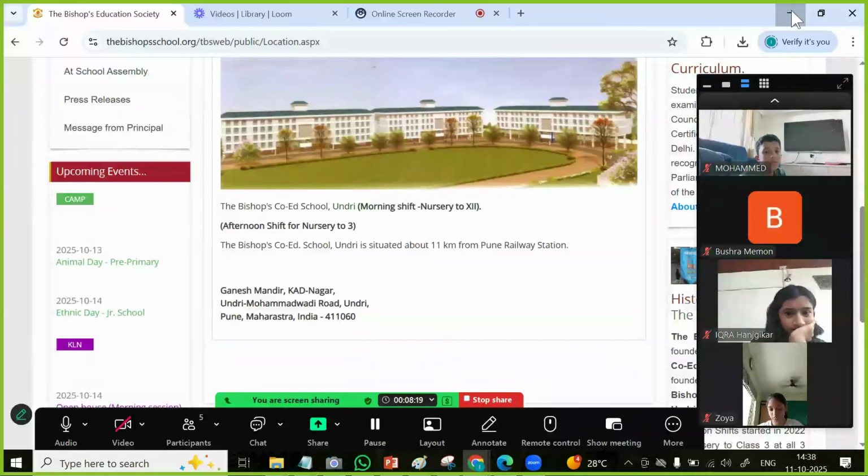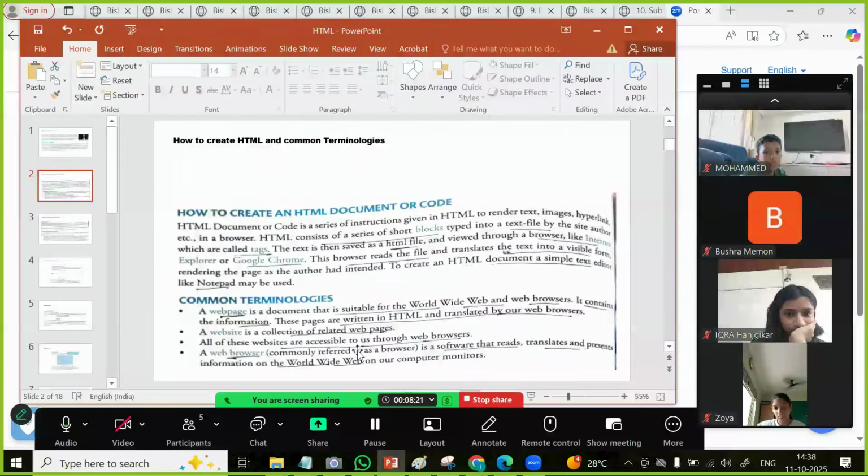It's nothing but a collection of your documents. And all of these websites are accessible through web browsers. So once you link all these web pages, you can access those web pages through the web browser. So what is a web browser? It's basically a software that reads and translates and presents the information onto the monitor.